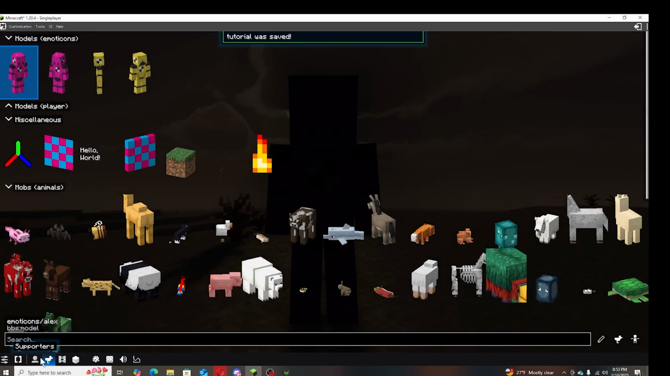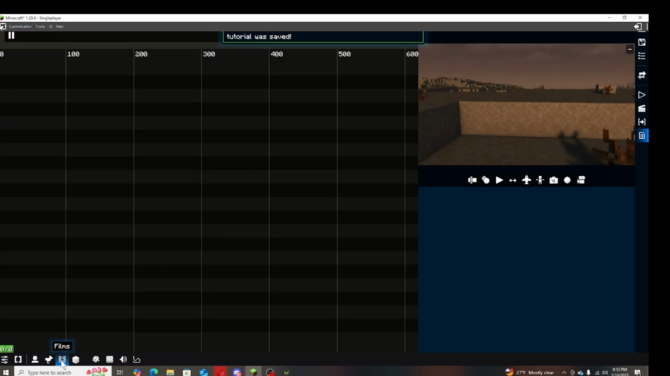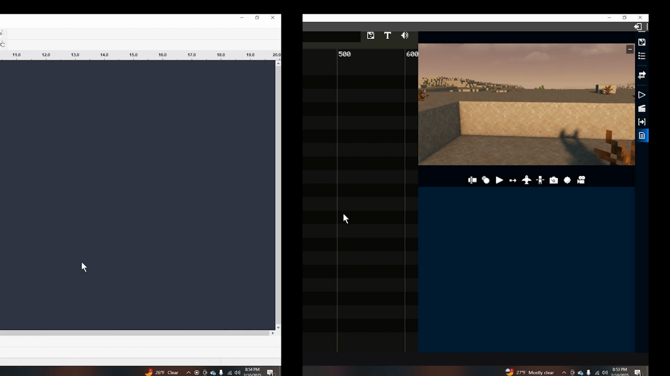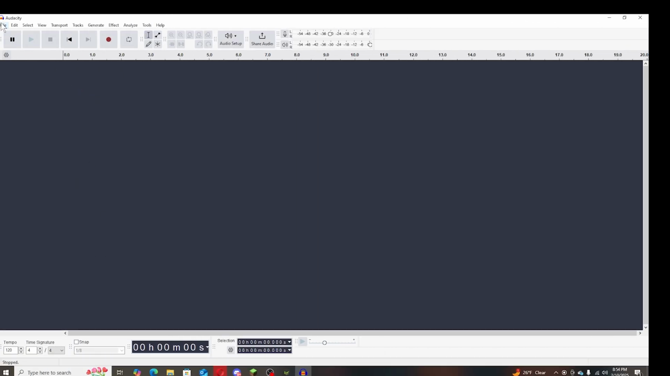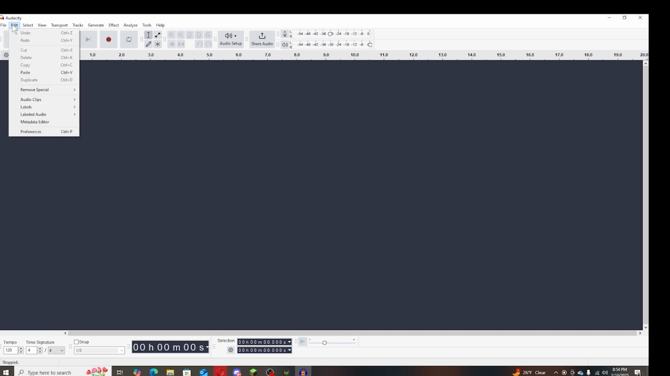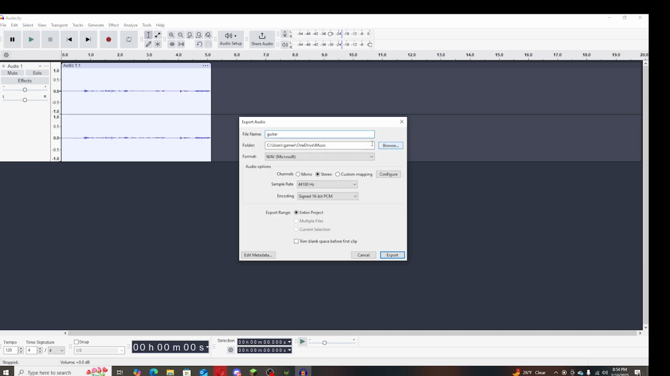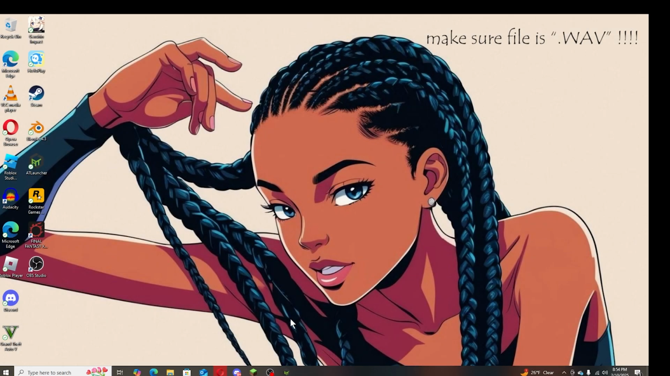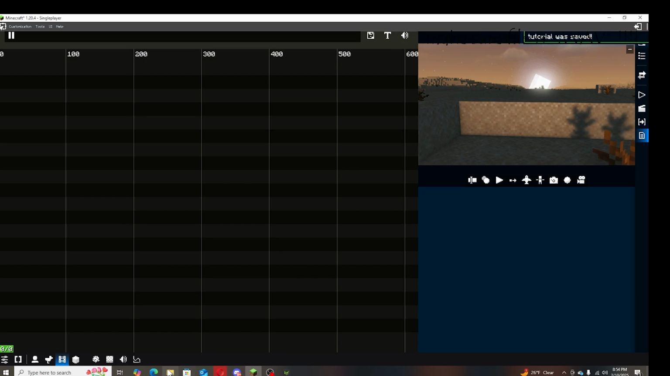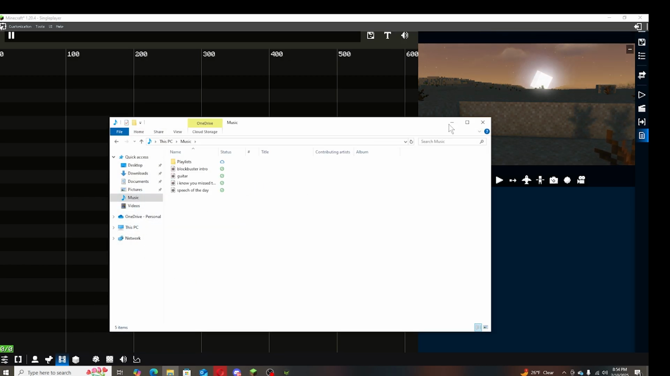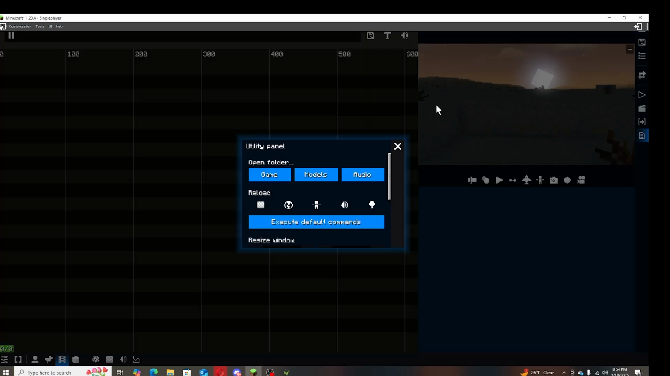Okay, so we have the films. Well, actually, first, I'll show you how to record and import your audio into the mod. It's actually kind of easy. All you gotta do is record your thing, and that's pretty much it. Make sure it is a WAV file. Make sure you save it to your file, and make sure you know that file name.